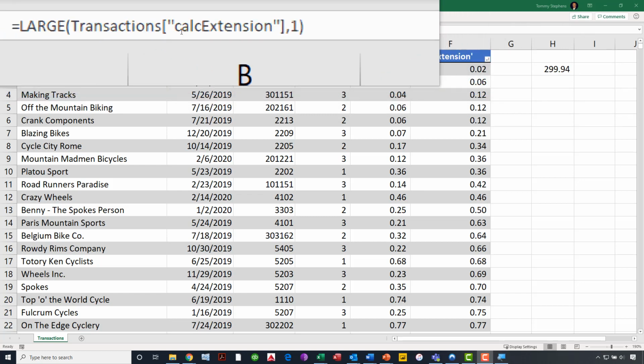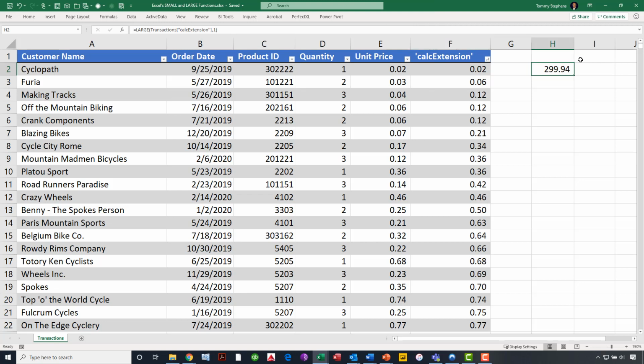Of course, what we're saying here is that we want Excel to go to the transactions table, and more specifically the calculated extension column of the transactions table, and to identify the largest value. Now, when I emphasize the phrase the largest value, that's what the number 1 is doing for us. I could do that a little bit differently. In fact, I will do that a little bit differently right now.